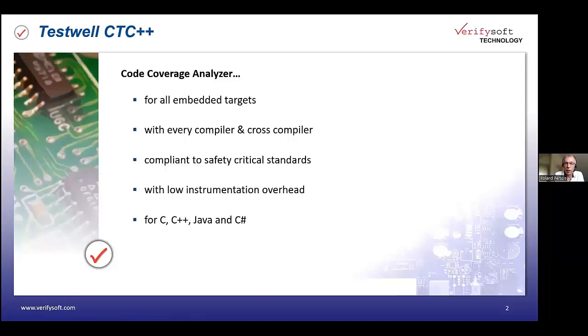In the second point, we see that we can use our tool with almost every compiler. The tool is a standalone tool, so we only do measuring code coverage. We are not bound to a unit test framework or to something else.